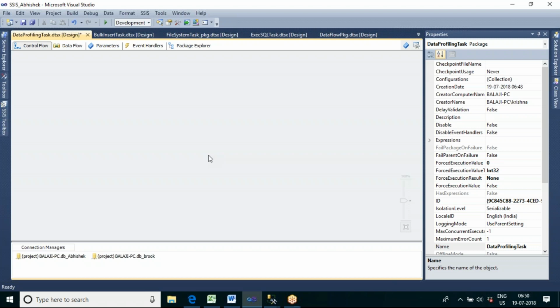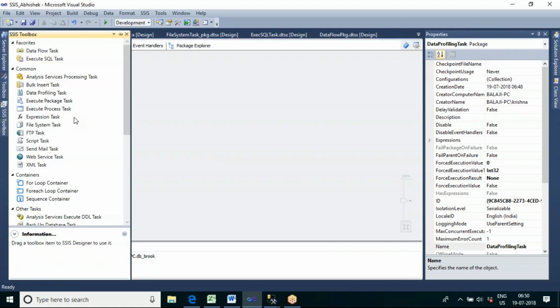So in order to clean the junk data, we have to find, in each and every column, what type of data is present. To do that analysis, we have this data profiling task. Let me show you what it will do.